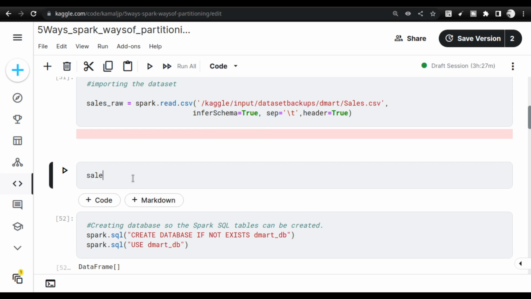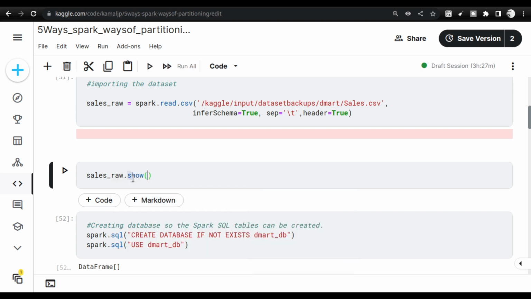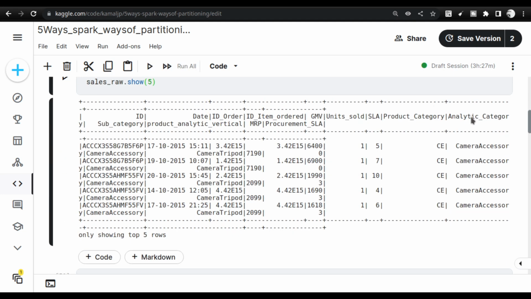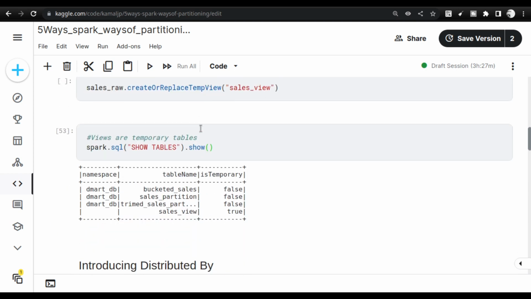The DataFrame way is to just use show. We don't even need to use select. You can say 5, and I don't need to give truncate equal to false. Anyway, it will get truncated, and by default I will get the table here. So that is how it works, and show is the method that you need to use.